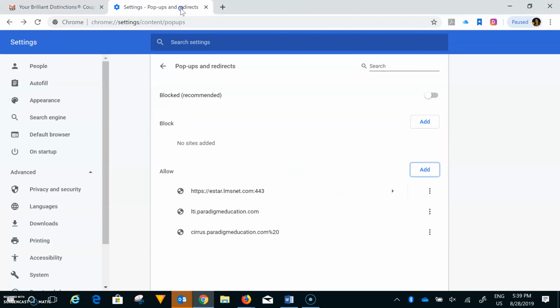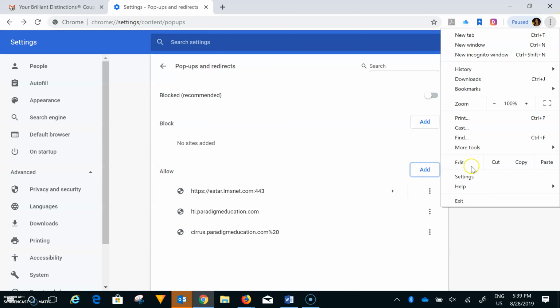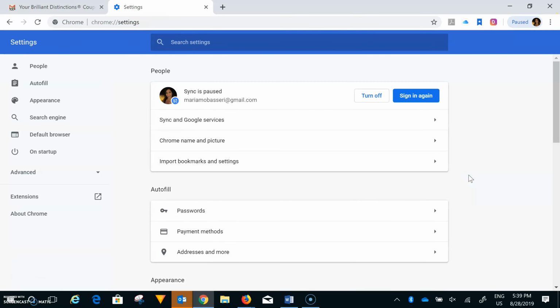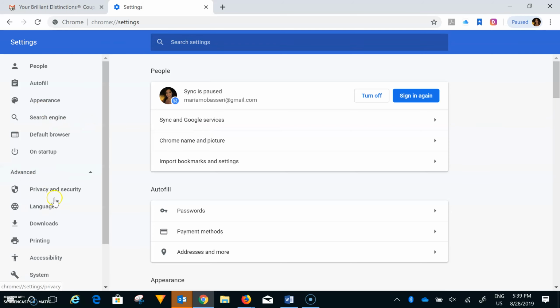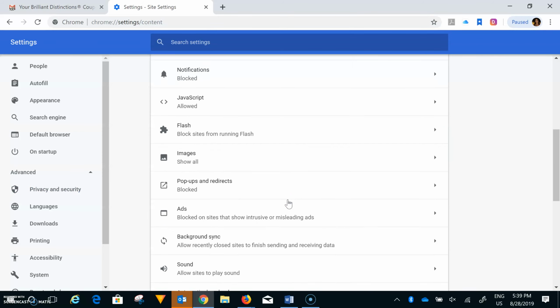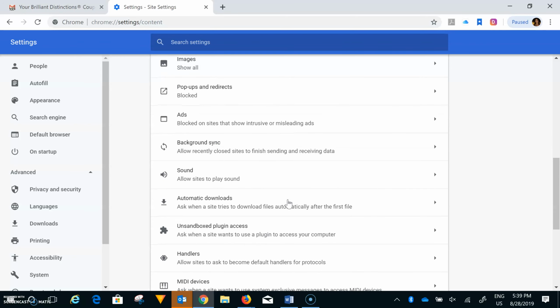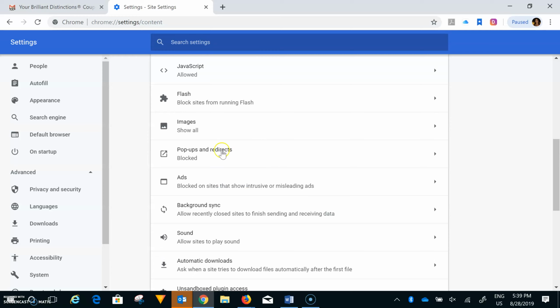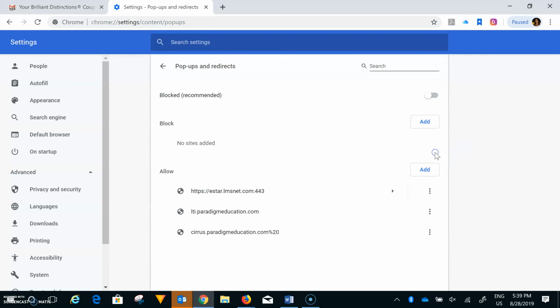Make sure that you're always using Chrome when you're doing this. You're going to go up there into the settings, and once you find the settings, you're going to go to advanced. Under the advanced, you're going to privacy and security, and then you have to go to site settings. Under site settings, there's the part that talks about pop-ups and redirects. So click on that and you'll see that I've already started adding.